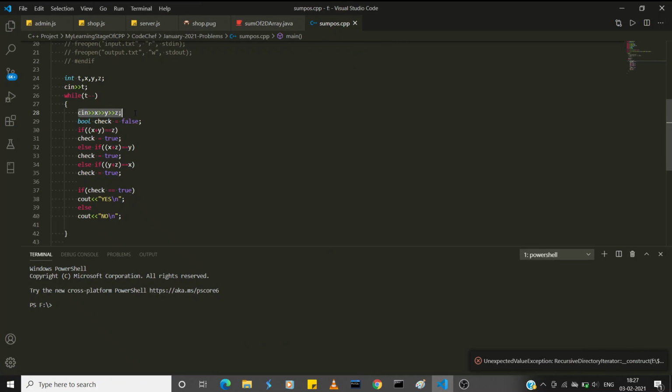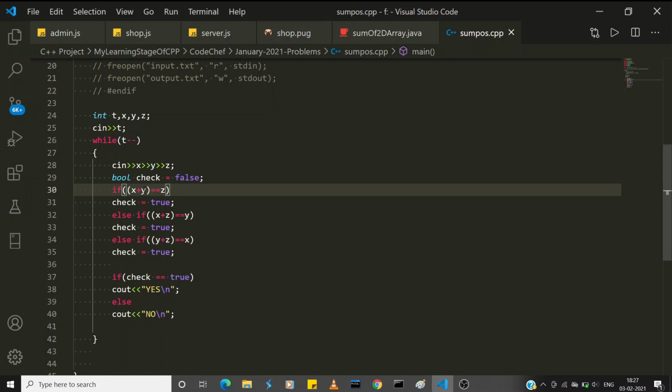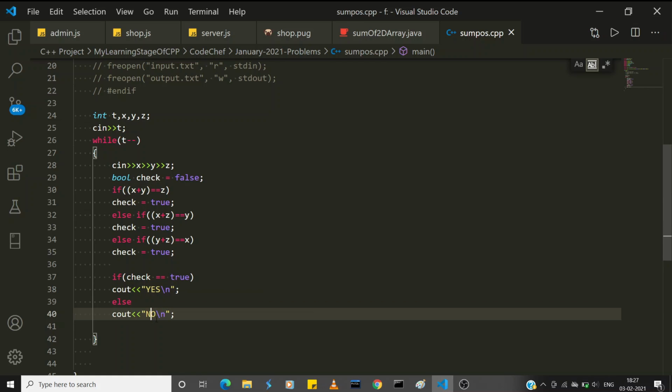Firstly we are taking the input of x, y and z. I have taken a boolean variable check equal to false. Then I have made a condition that if z is equal to x plus y, then check is equal to true, and it will check for all these three digits. If the value of check is equal to true, it will print yes to us, and otherwise it will print no.